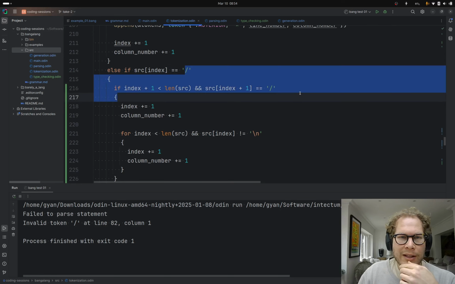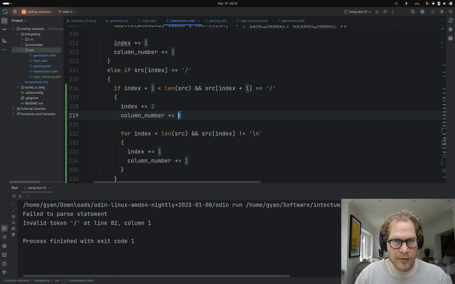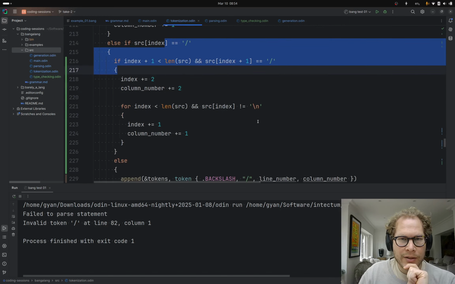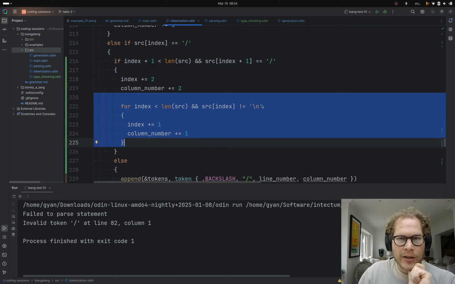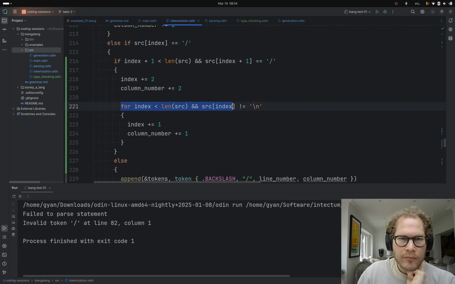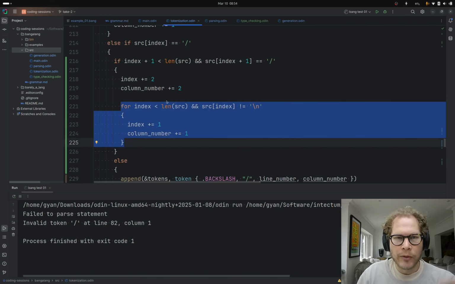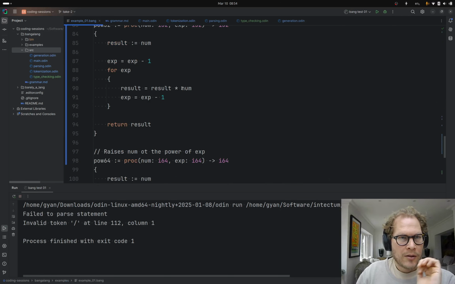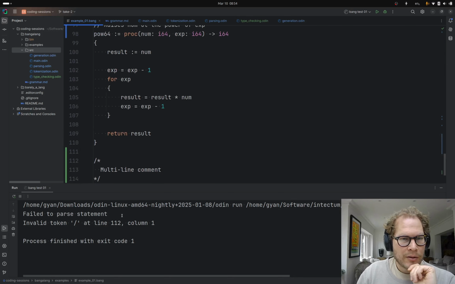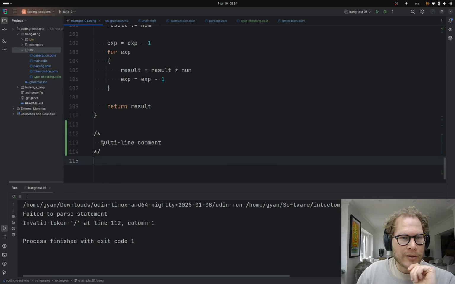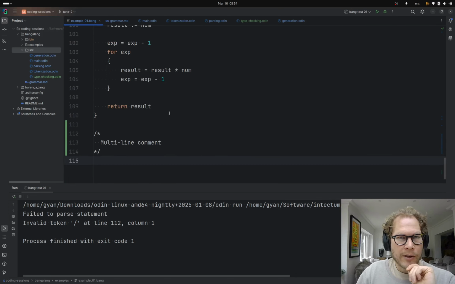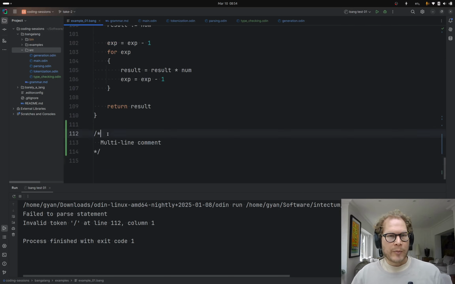So if we start with //, well, I guess then we increment twice to go past both of those slashes. And then if the current index is still something, but it's not a new line, then we just keep moving past it. So I feel like that should work for the single line comment. Yeah, so now it's at 112, it's confused. So it got past here fine. And at 112, it's confused because we haven't done this yet.